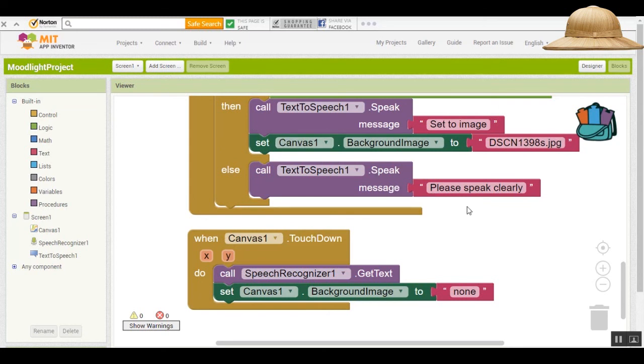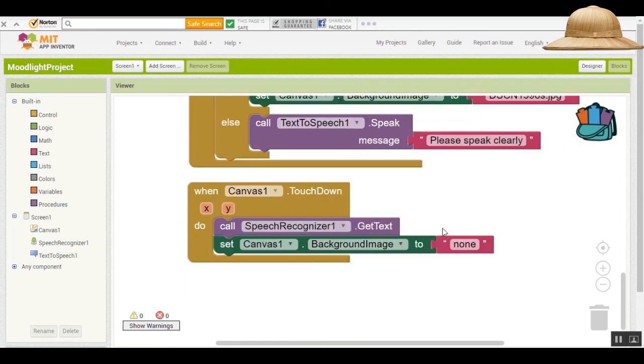Now, once it's finished all of these, it kind of goes into a pause mode and waits for more input. We're going to reactivate it by touching the canvas. So when canvas one touch down, we're going to start the listening for voice commands again, speech recognizer, get text. And we're also going to reset the background image. That's it. It's pretty simple. So let's get started.